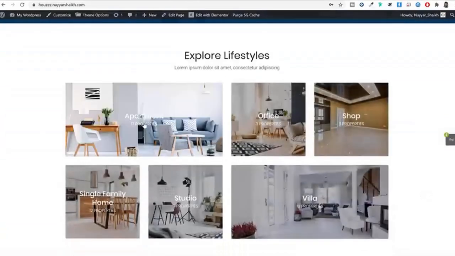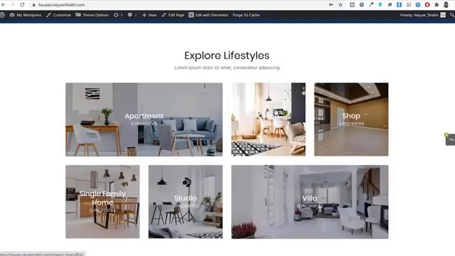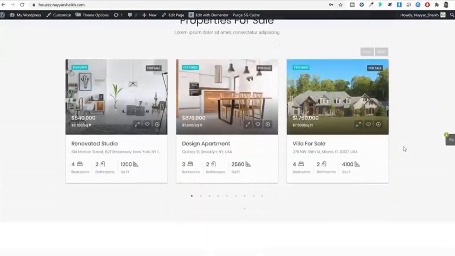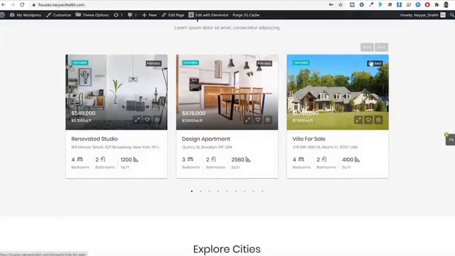Then after that, you have the category sections. If a person is searching for apartments, they can click on this apartment category, and now they will see all the properties listed under it. And if a person is searching for office space, they can click on this office category, and now they will see all the properties listed under the office category. Then when you scroll down, you have some properties for sale. These are also featured properties.